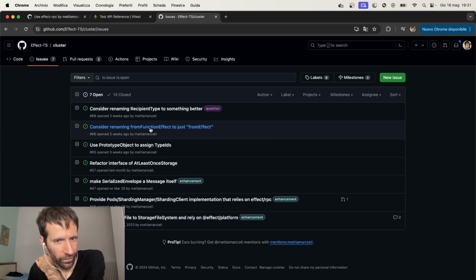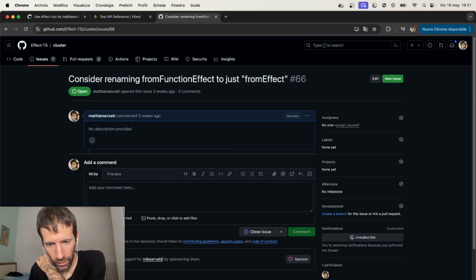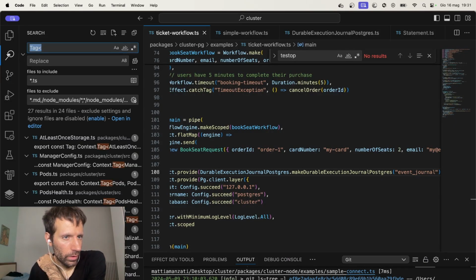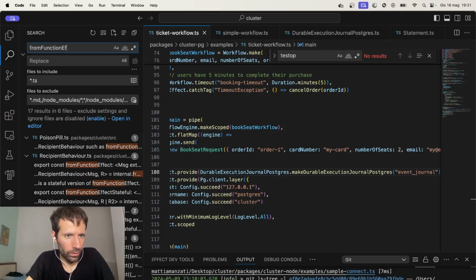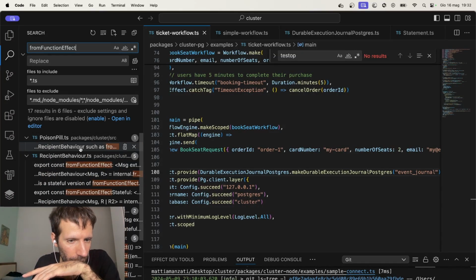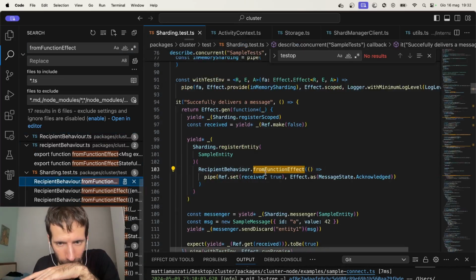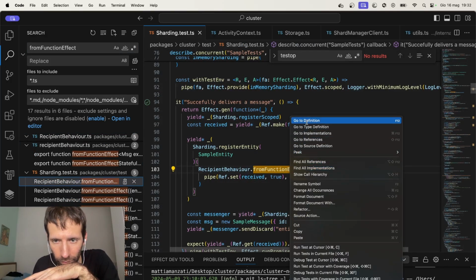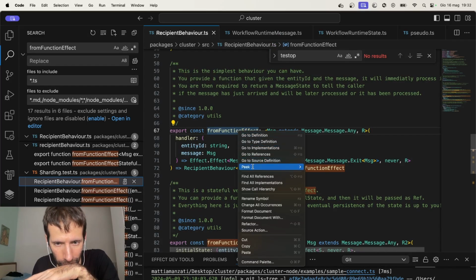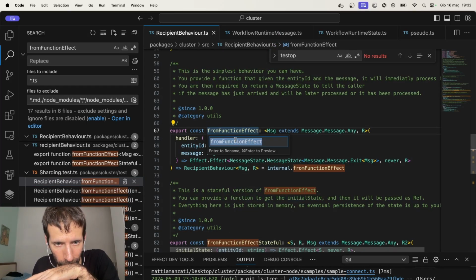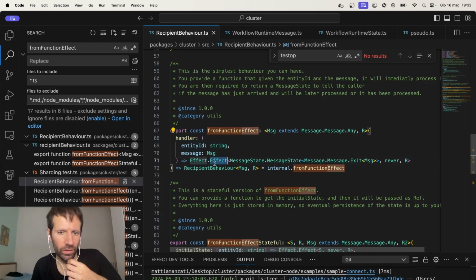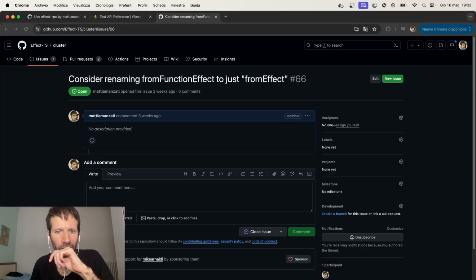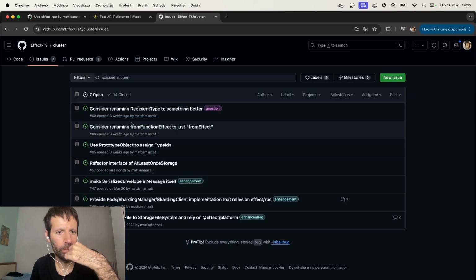Okay. So consider renaming from function effect to from effect. Yeah. Let's say we add from function effect. And that comes from here, recipient behavior. Yeah. And rename this one as from function effect. Yeah, I'll keep from function effect for now because it's actually a function that returns an effect. So I'm actually fine with that for now.